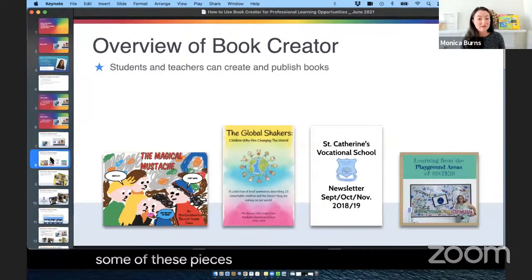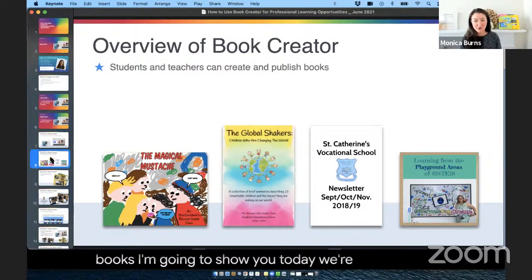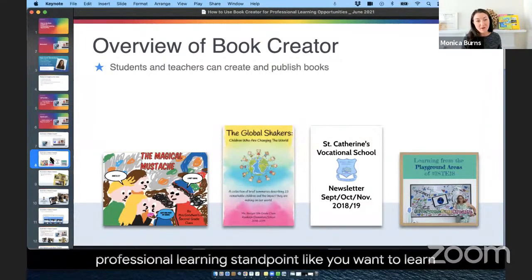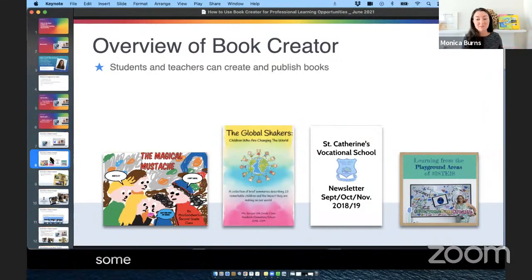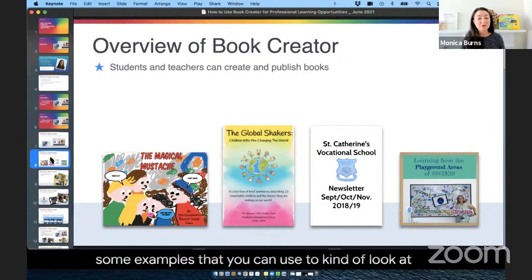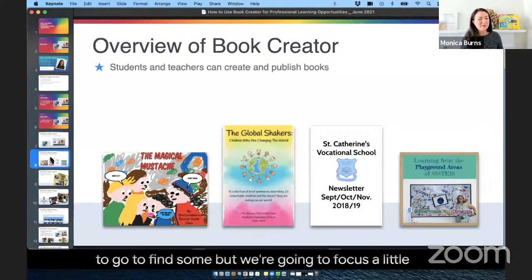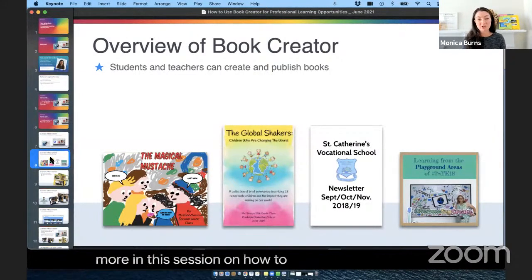So students and teachers can create and publish books. I'm going to show you today where to go to find some ideas that you might think about from a professional learning standpoint, like you want to learn more about Book Creator, and there's going to be some examples that you can use to kind of look at. So we'll look at some student examples today, or where to go to find some, but we're going to focus a little bit more in this session on how teachers can create and publish books as a professional learning artifact.